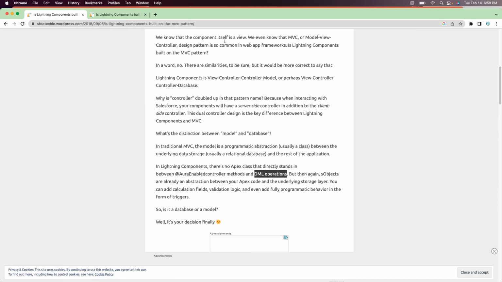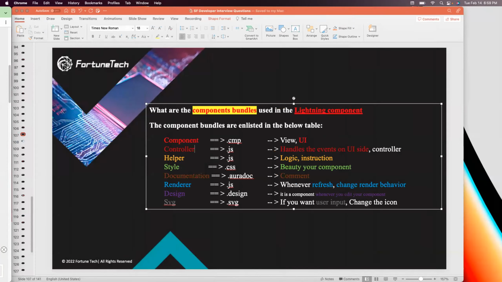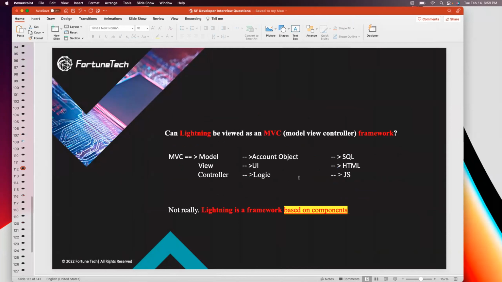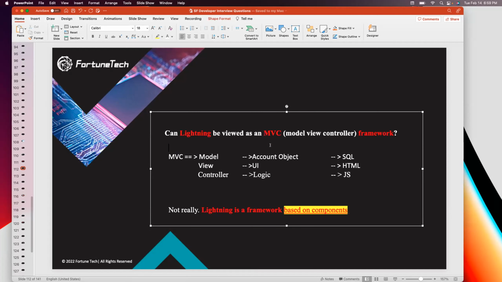But for me, it is still hard to understand from here. I need to see something, but I couldn't find it. I can just search, and if I can find something else later on, I can share that one. But for now, what you need to know is this is not exactly the same as the MVC model. We are talking about the Lightning components.